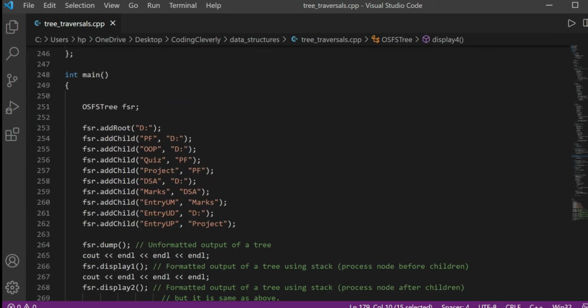Here what we did is add a root, which is D. Remember, it's like a computer file system. It has a programming fundamentals folder, PF, inside of this root directory D, and we have an OOP. In the root directory we have a quiz, which is inside of PF. We also have a project inside of PF, DSA inside of the root directory, marks inside of DSA, an entry inside the marks, entry UD inside of the D directory, and entry UP inside of the project.